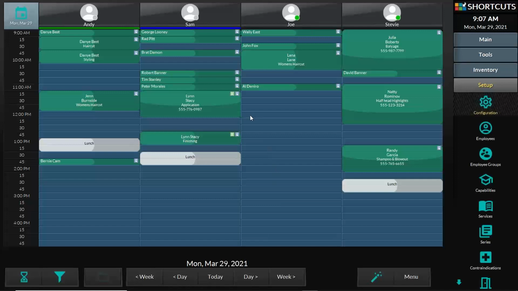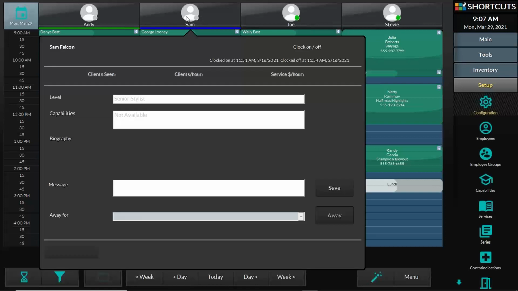What we've changed, however, happens at the top of the screen and with the customers themselves. So let's start at the top. So I have 4 staff members: Andy, Sam, Joe, and Stevie. And if you notice, there's a little dot to the right of their name. For Joe and Stevie, the dot is green. That lets me know that these staff members are actually clocked on and working. So if your business requires the staff members to clock in and out so that you accurately track their time, they can actually click on their names. And I'll click on Sam, for example. And on the top right, I actually have a button that allows me to clock on or off.